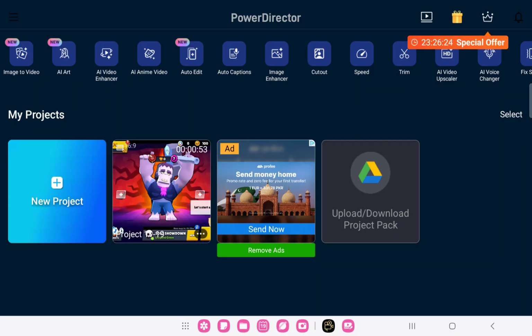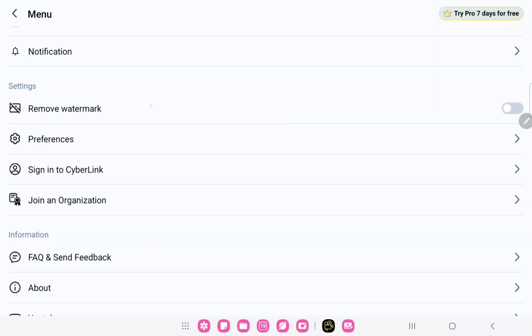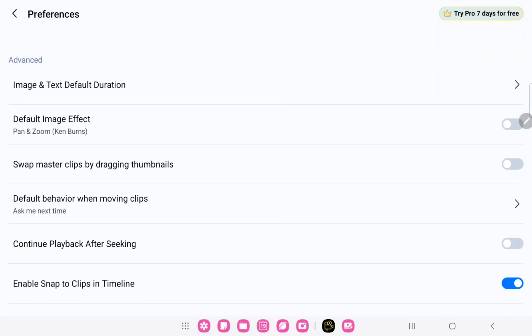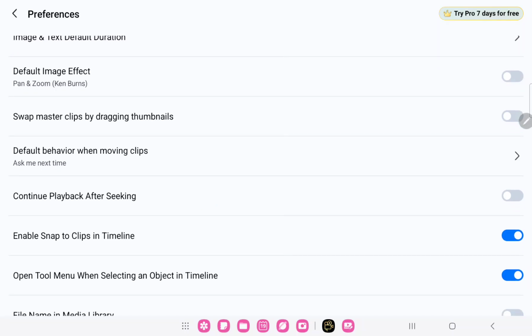Power Director application. First of all, open the application on your device. So that's the home screen, and you can find different buttons. Now, just click the three lines at the upper right corner of the home screen. Go to the settings section, click the preferences option, and in the second section, the advanced, you can find the continue playback after seeking option.